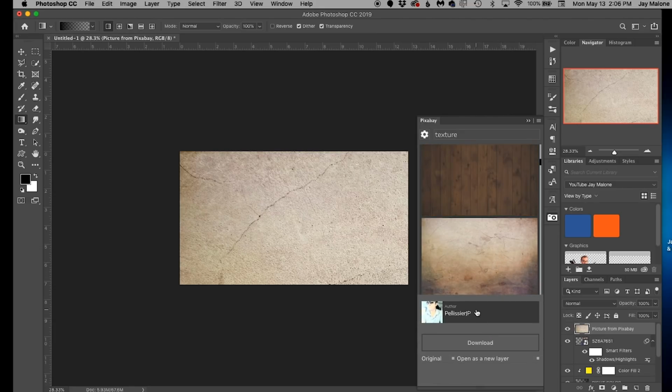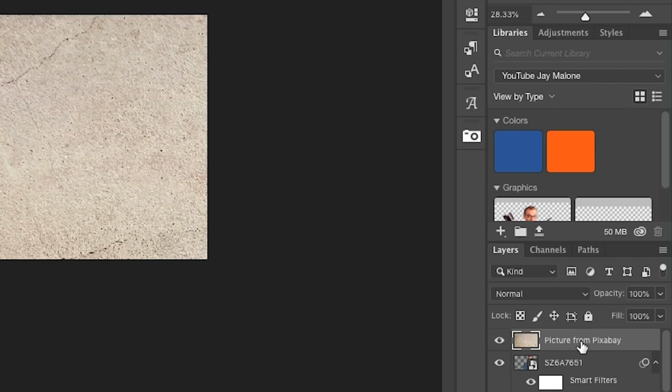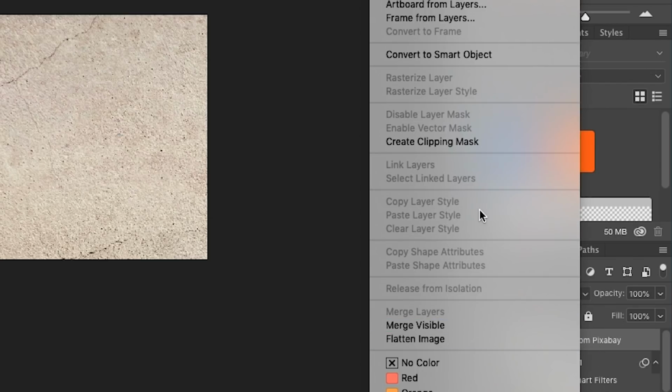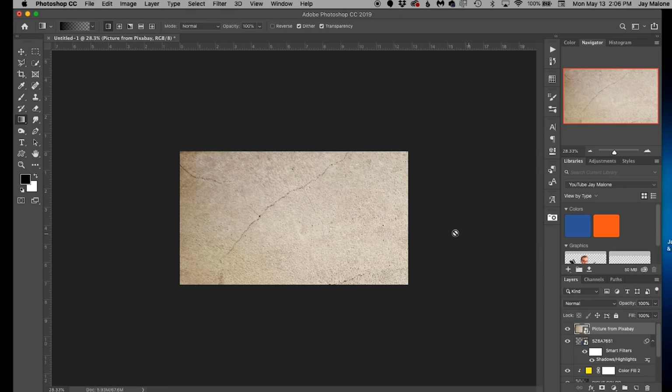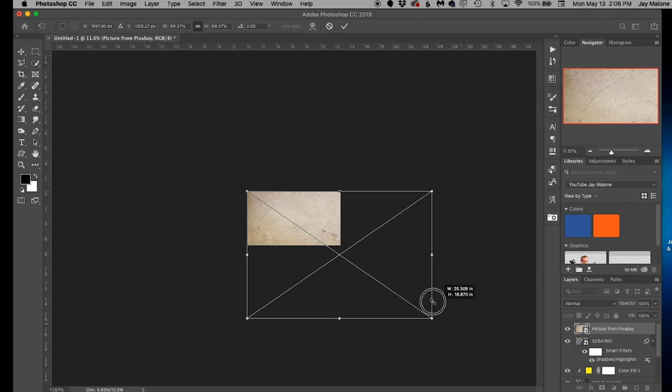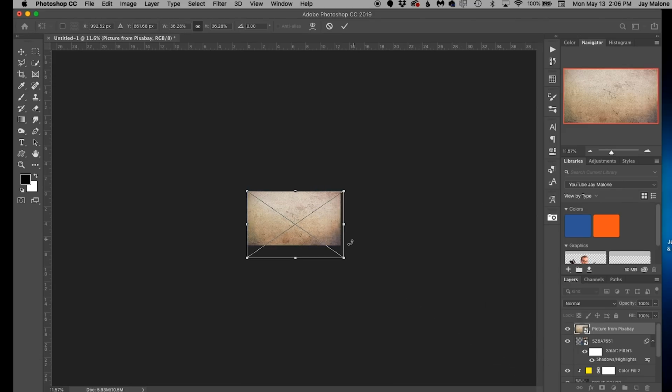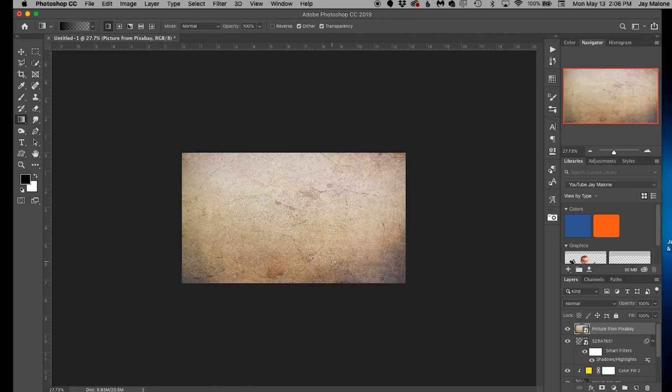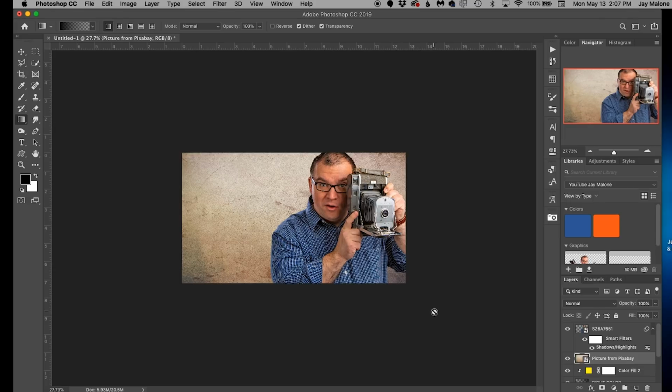Once you download that, you want to right click on the layer and tell it to convert to Smart Object. Once you convert it to Smart Object, you can transform it without losing any of the pixels, any of the resolution. So yeah, we just transform that down, just scale it down a little bit there. Then we're going to drag it beneath the layer of me, beneath the subject layer.